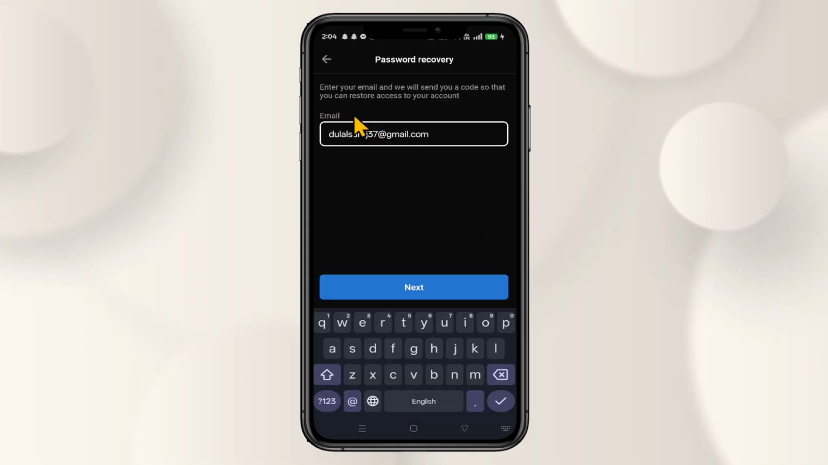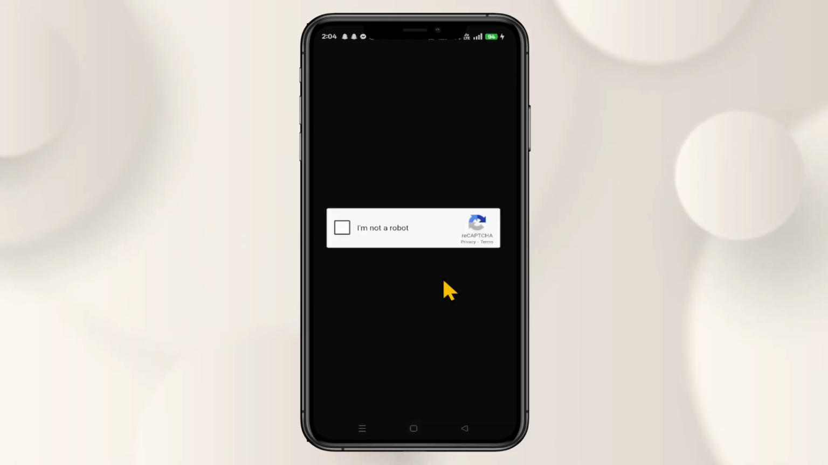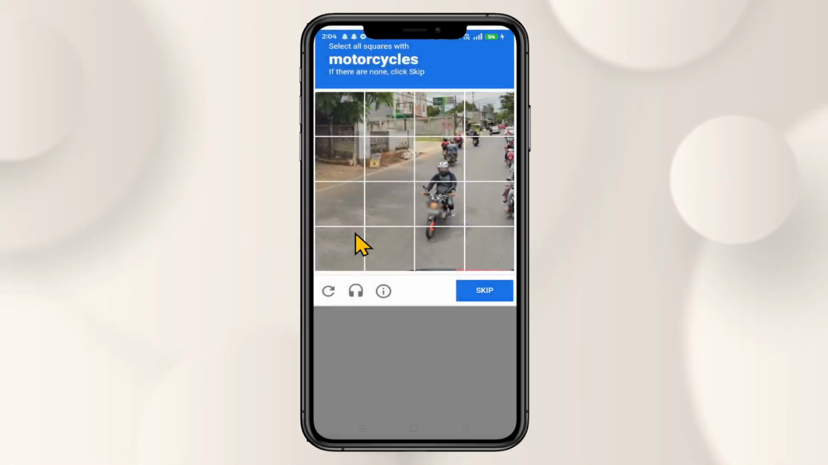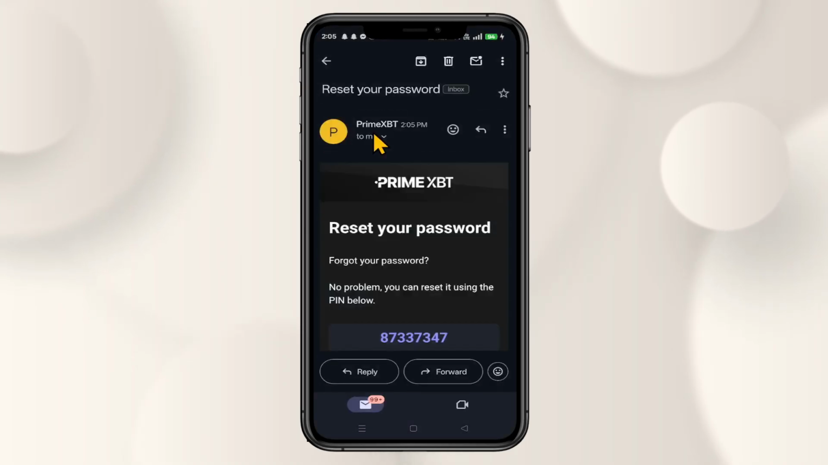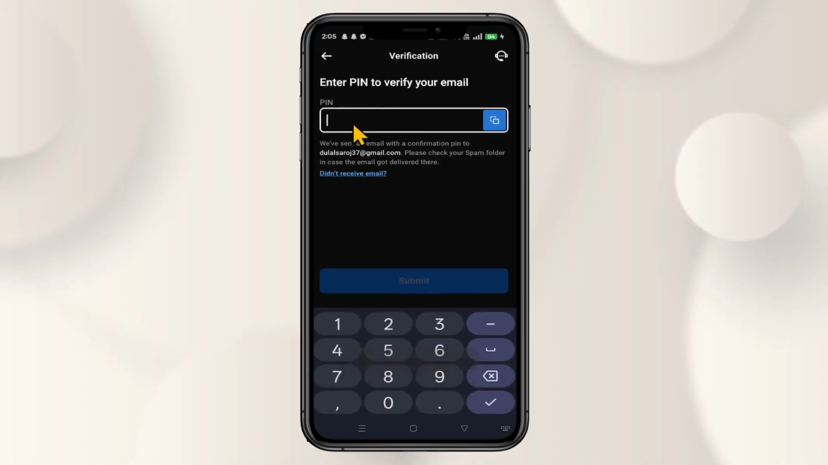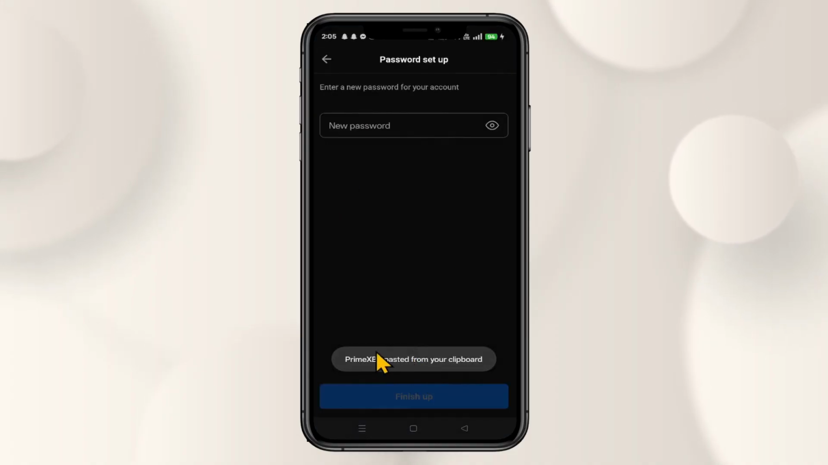Just type in the email address that you have used while signing up for your account and then tap on Next. Now just verify your identity by solving a small CAPTCHA. Now you can check your inbox and you will find a verification code from PrimeXBT. Just enter this code within the given box and then click on Submit.